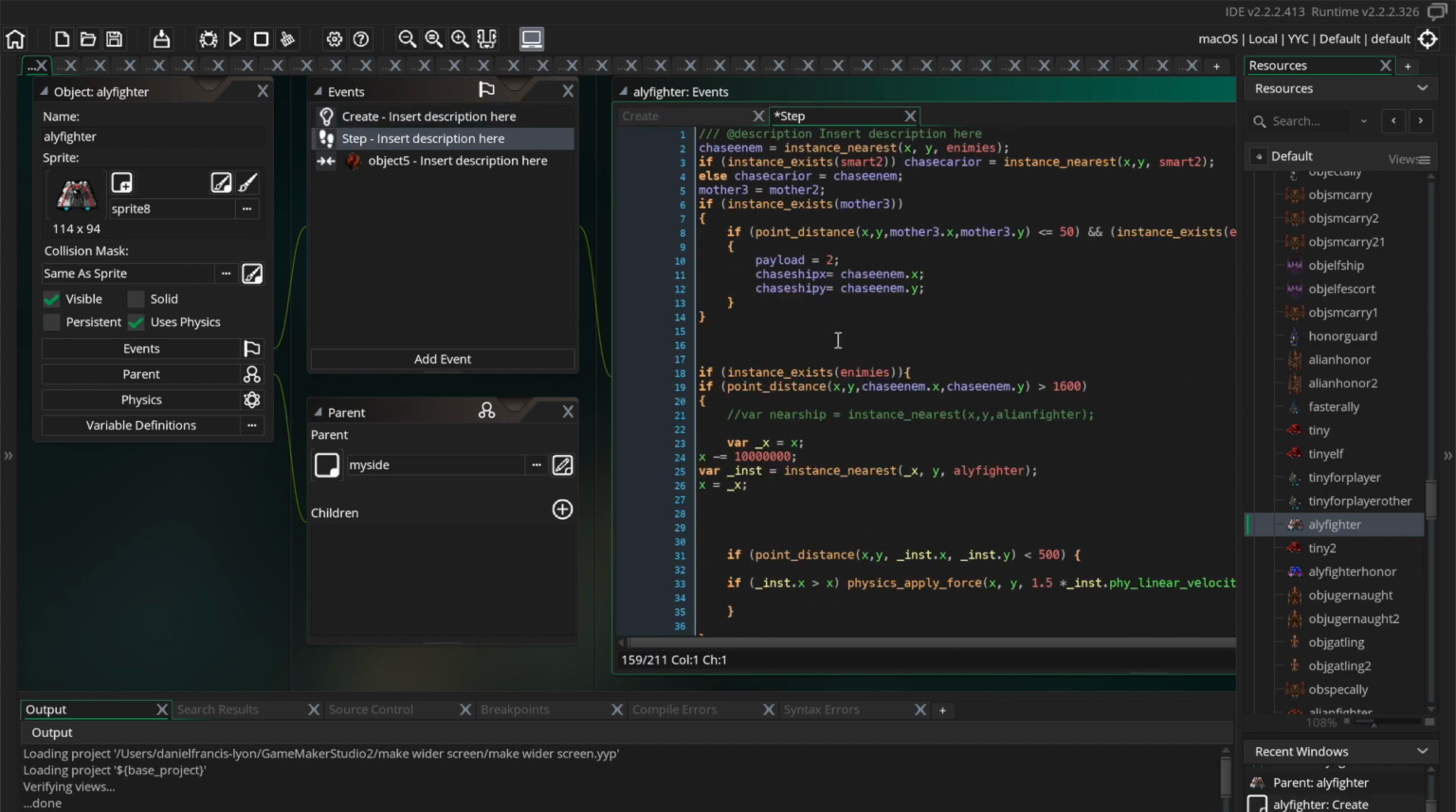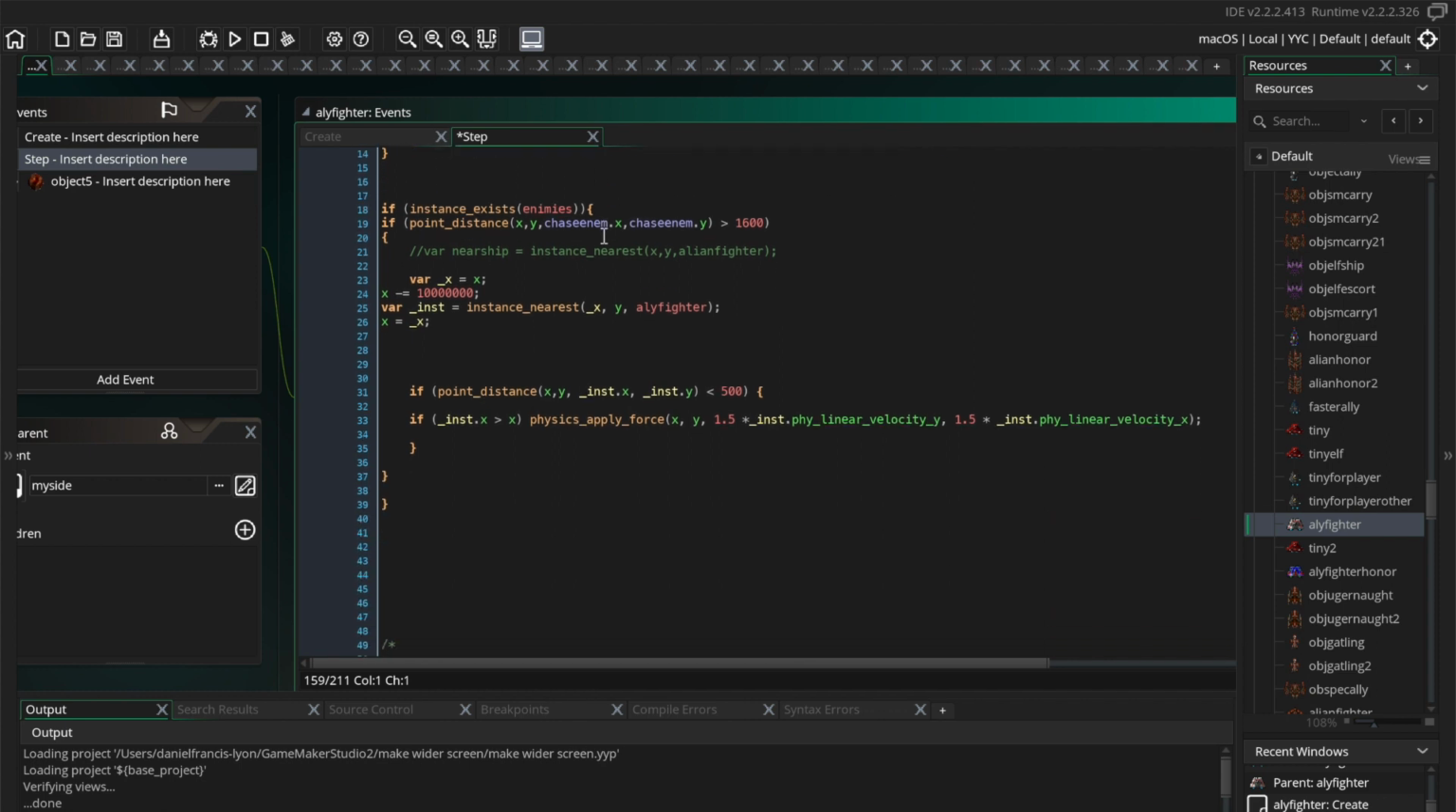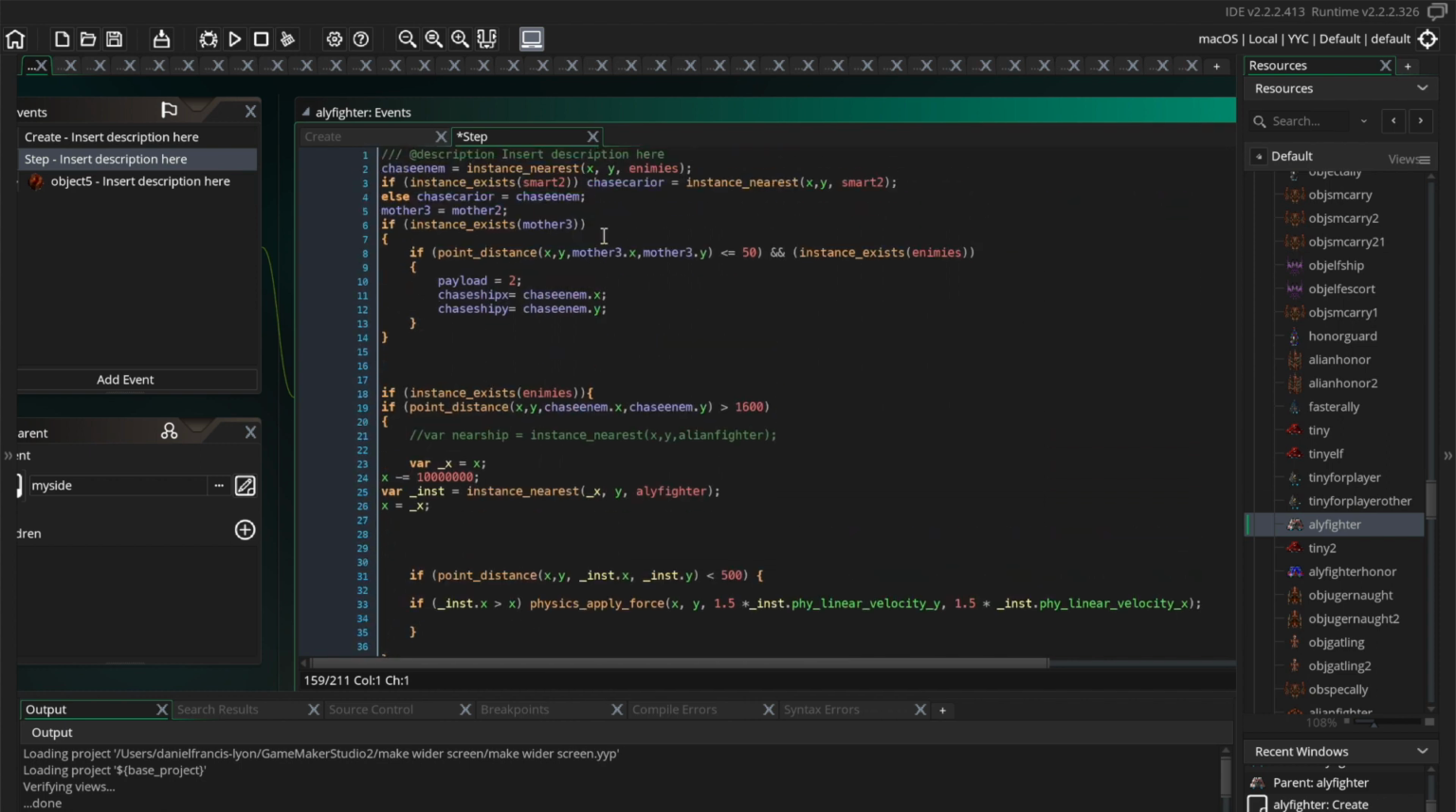Because I was just being foolish, I went and did this whole mother 3 equals mother 2 and then put mother 3 in all these places instead of mother 2. I could just get rid of this and change mother 3 to mother 2. Maybe I will do that. I'm just not doing it right now. And then this.